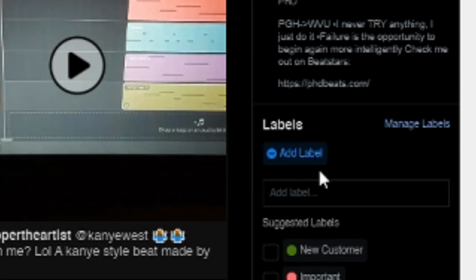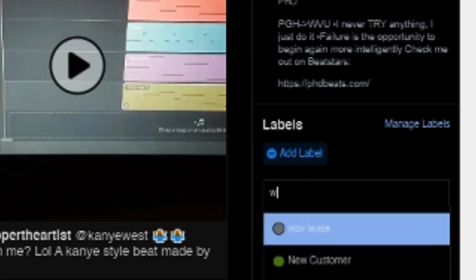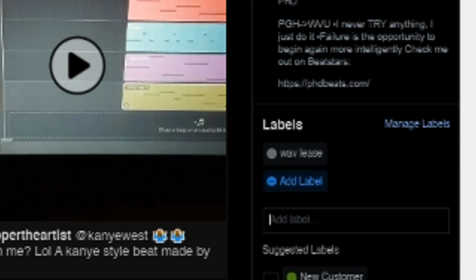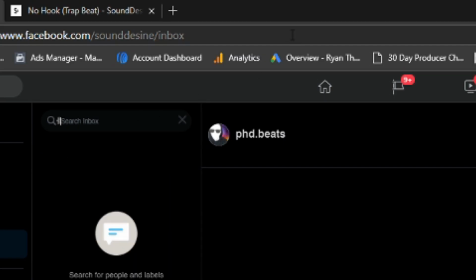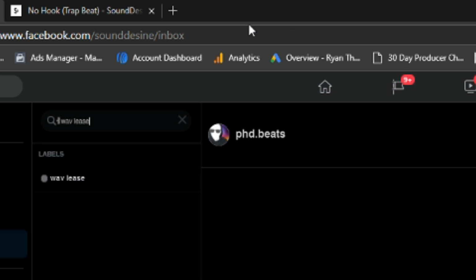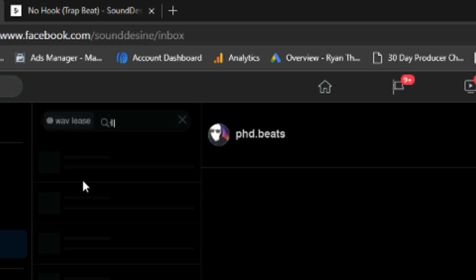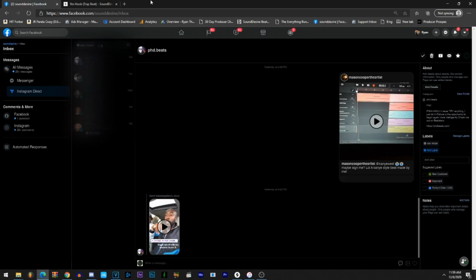So like I said, I started doing this probably about a week ago. So what I can do is, let's just add PhD as somebody who purchased a wave lease. Now I can go to search inbox and I can actually search by that filter. If I search wave lease, you will see that, we'll click it, all the people who have purchased a wave lease from me in the past week, once I started doing this, pop up. So I can keep up with them on a weekly basis. I can tap in with them on a weekly basis. This is a way better way to stay organized.